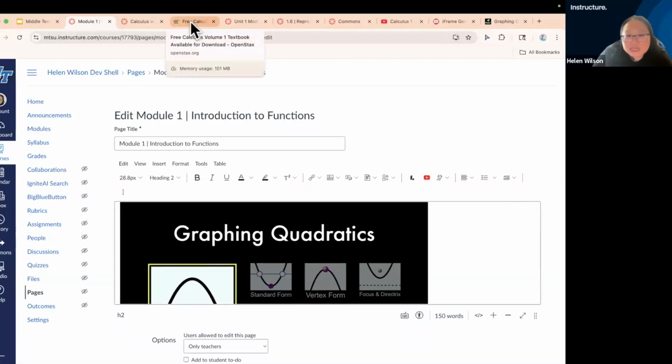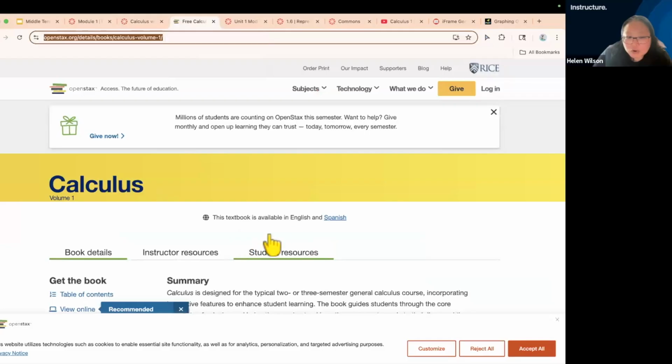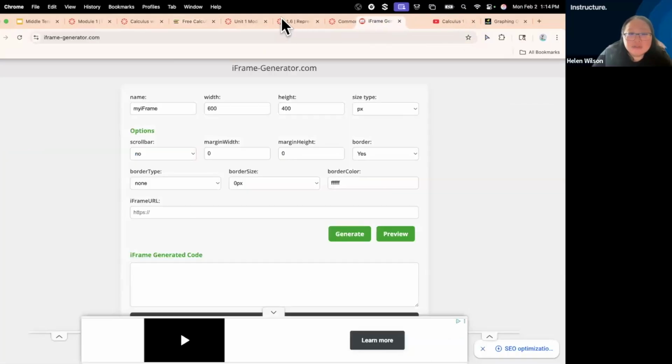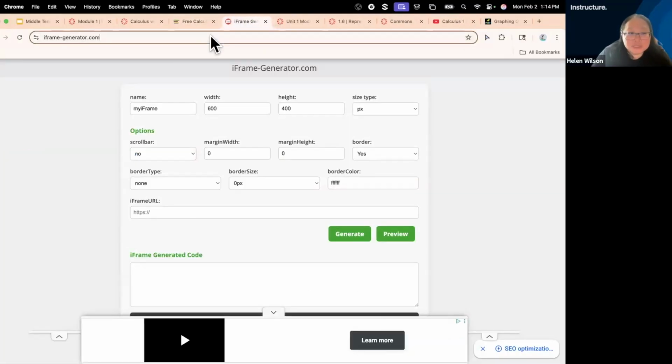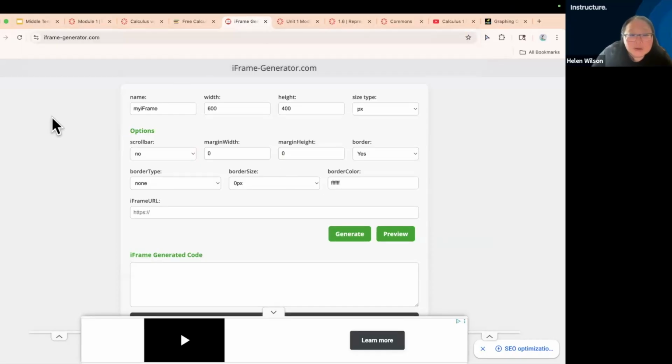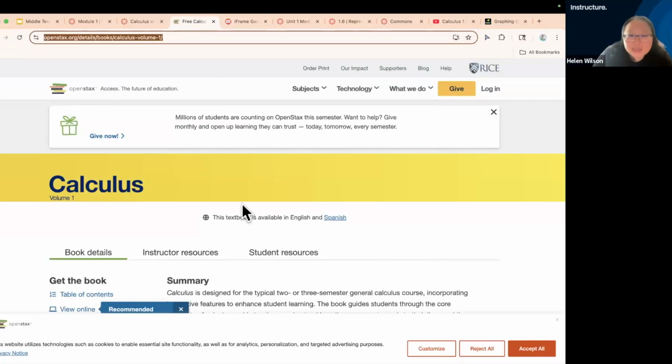And as for websites that you want to add inside of your course, like maybe you just want this website to be visible in the page, you may have to obtain what's called an iframe. So I'll put this here in the chat. This is an iframe generator. I want to make it so that this textbook is visible on the page, so they don't even have to click a link. It's right there.